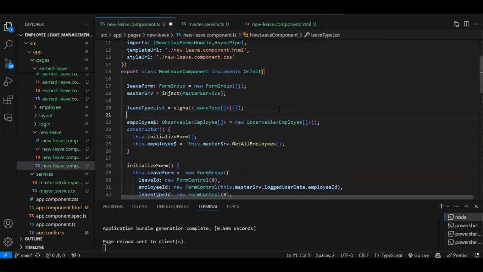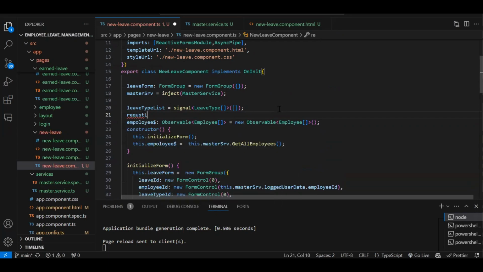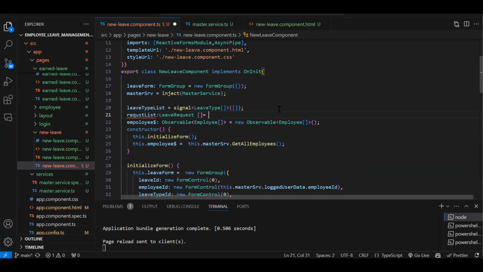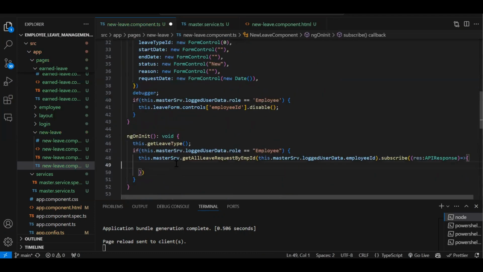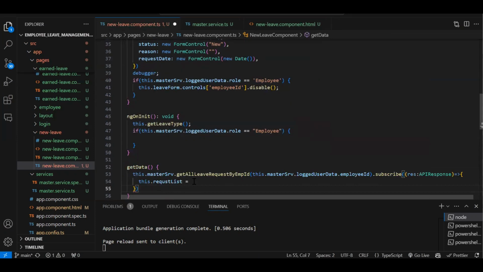So what will be request list colon leave request? It will be an array like this. Fine. So this we will assign over here. Oh, we return the function over here. Instead of this, let's move it to a separate function, getData. And this function we need to call over here.